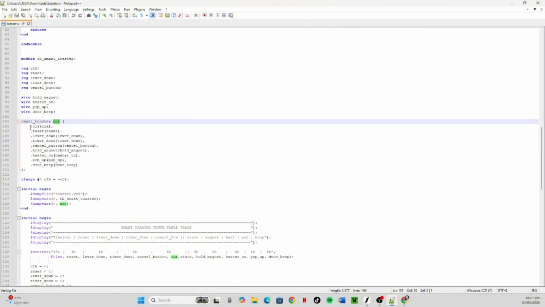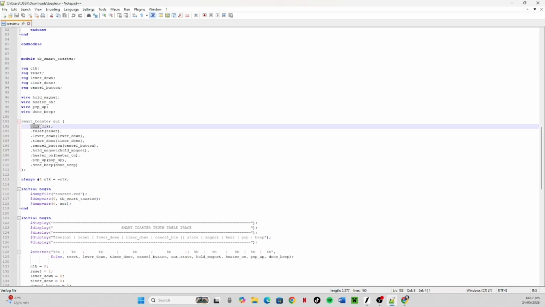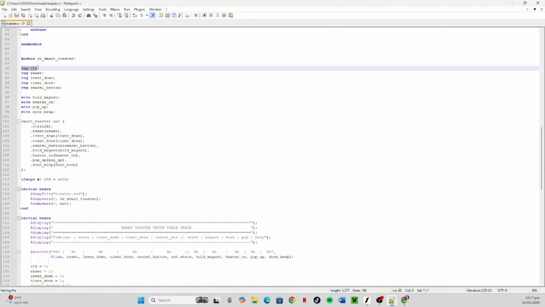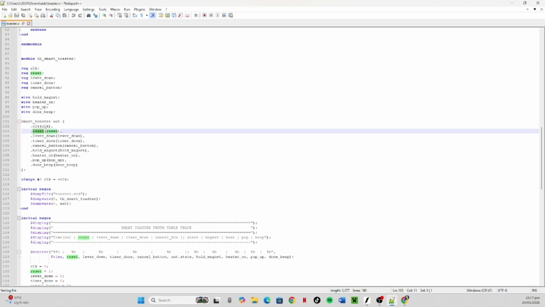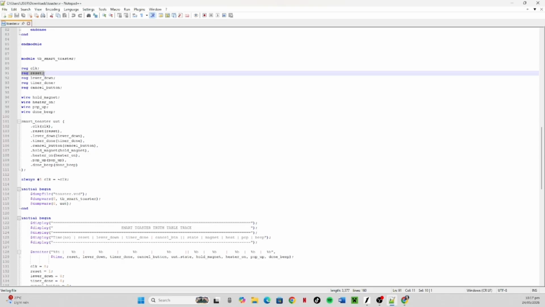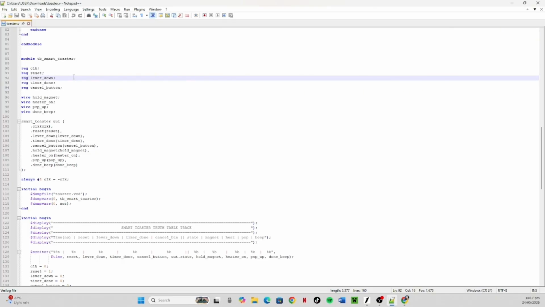That's .clk means connect the module's clk port to our test bench clk. This one, and .reset means connect the module's reset port to our test bench reg reset. And so on for every port.